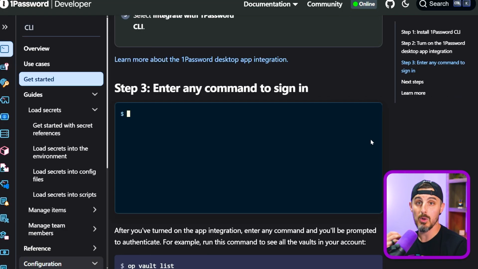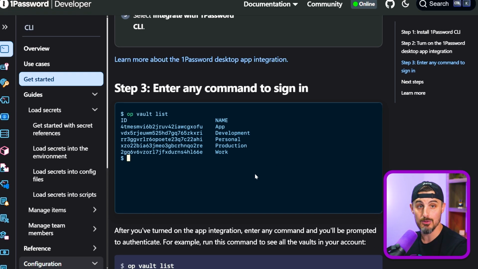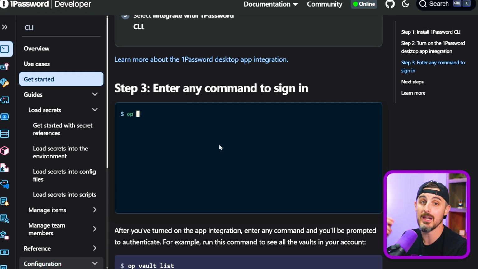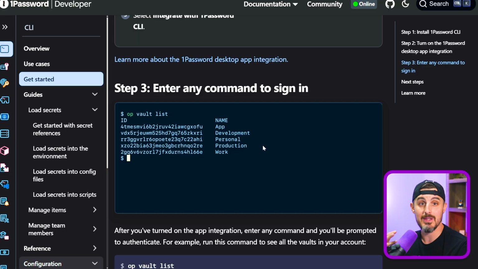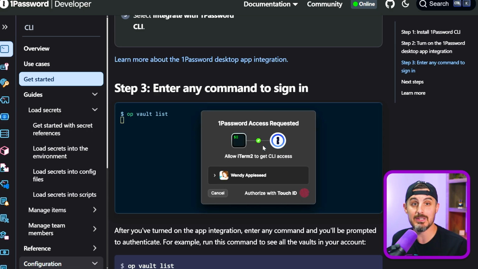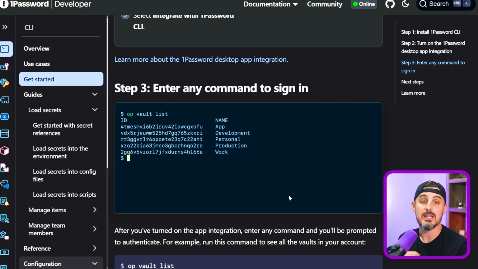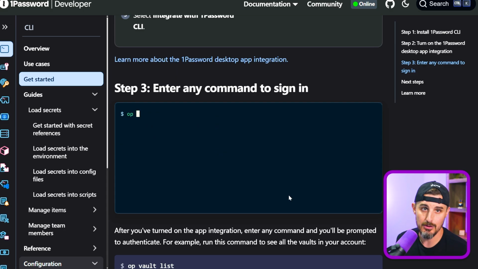Now, to give you an idea of what you can see happen, this little GIF here is running a different command to list the vaults. It prompts Wendy Appleseed here to enter the password for their 1Password account, and then it shows the values in the command line. What's also nice about this is if you have a machine with fingerprint login or some other biometric quick login capabilities, you can leverage that. As you can see here, authorize with Touch ID, that makes it much faster, so you don't have to keep typing in your password over and over again while you're developing locally.